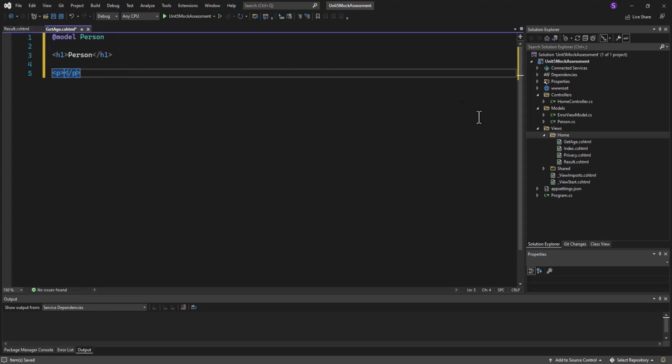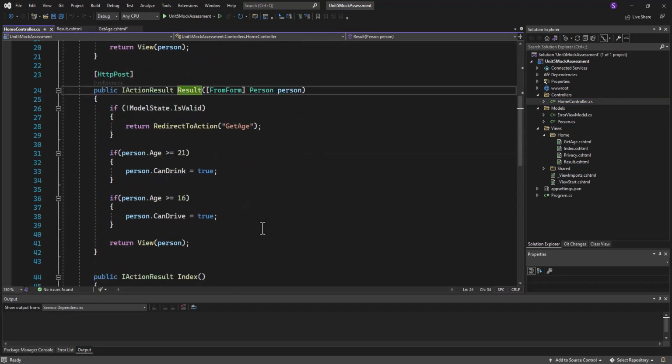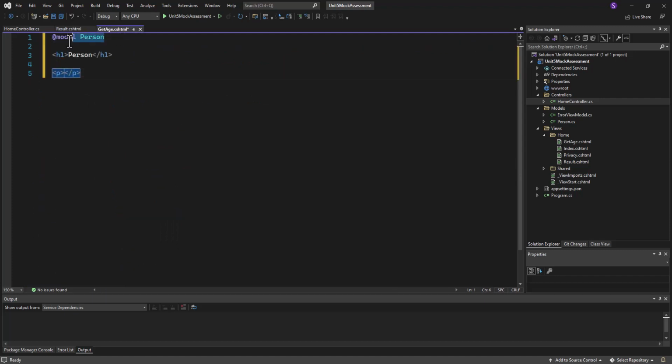So you're wondering, what the heck are you talking about, Jonathan? Remember, when we did Result, in this method we're returning the view and giving it the data. This is the data. This person on line 41 corresponds to the model up here.